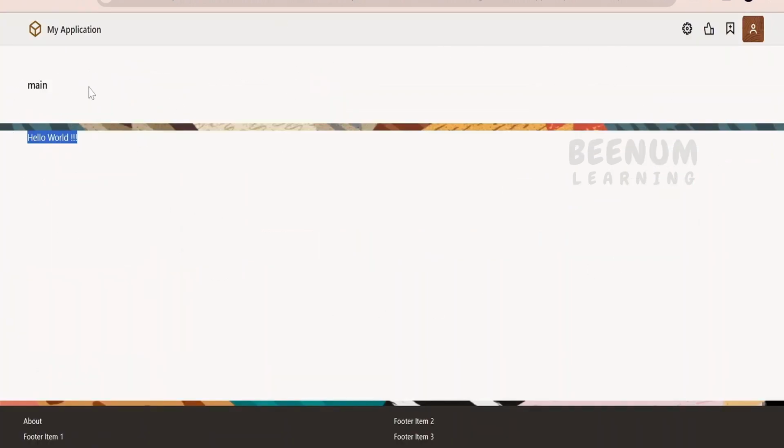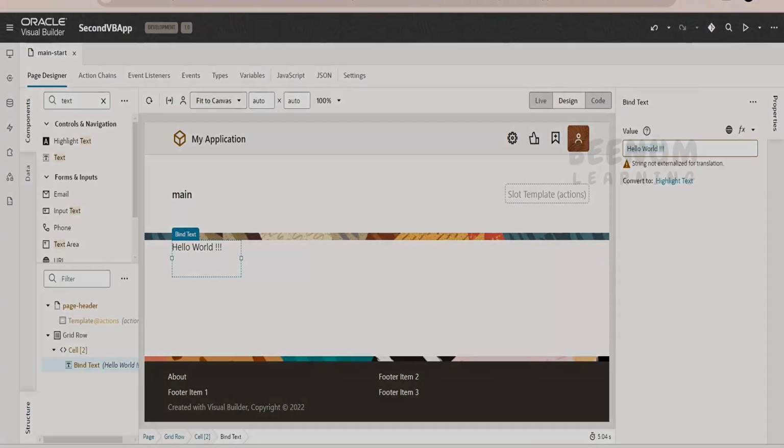So this is how we can start our Visual Builder learning journey, that is to show the hello world message. In our next classes, we are going to enhance this application further.